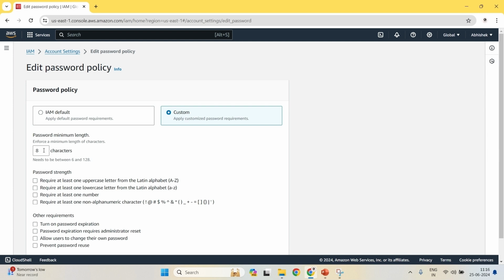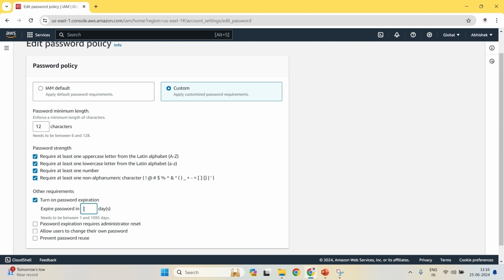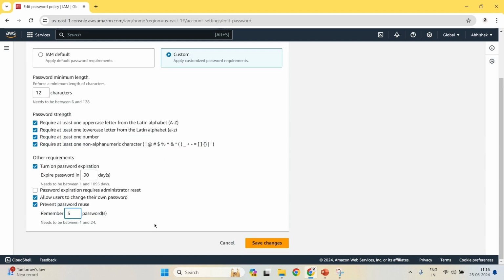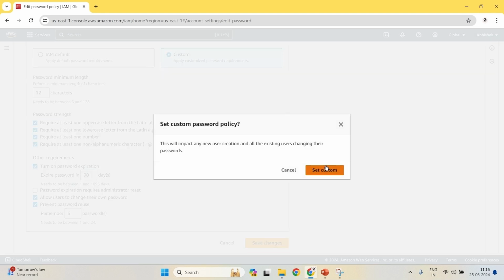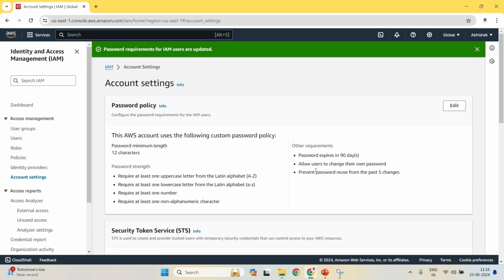Your minimum password length is 12 characters. So specify 12 here. Then require at least one uppercase, one lowercase, one number, one non-alphanumeric character. Turn on password expiration. Let us say 90 days. Allow user to change their own password. Prevent password reuse, let us say 5 times. Now after this, you have to click on Save Changes. Now by doing this, we are improving the overall security of our AWS environment.